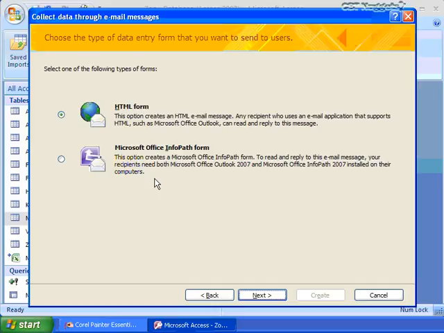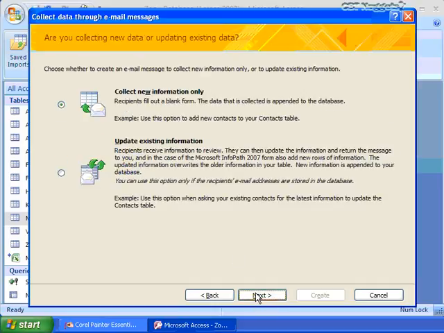HTML or Microsoft Office InfoPath? InfoPath is something that comes with Microsoft Office, and you have to have it installed, and the user has to have that installed as well. I'm going to go with an HTML form because you can't really go wrong with HTML these days.